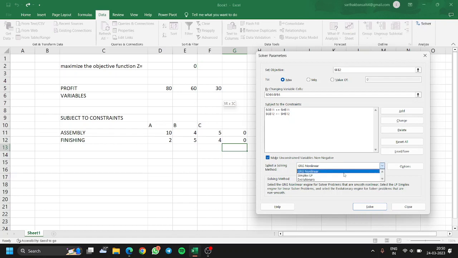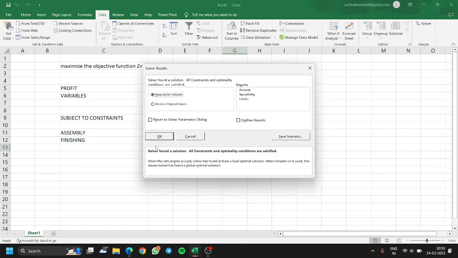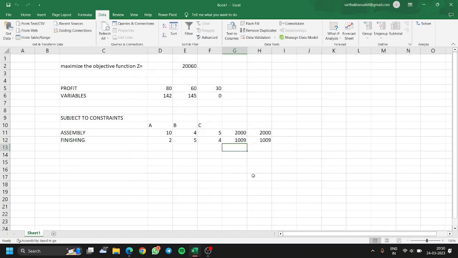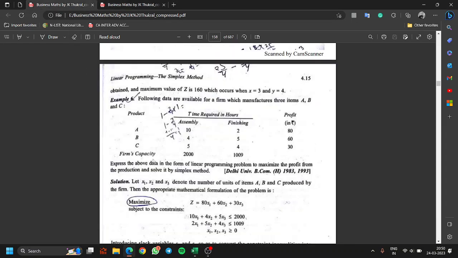From the drop down arrow select the simplex LP. Now simply solve and okay. See, this is our answer. This and this, see, x, y, and z. These are our values. I can show it to you.